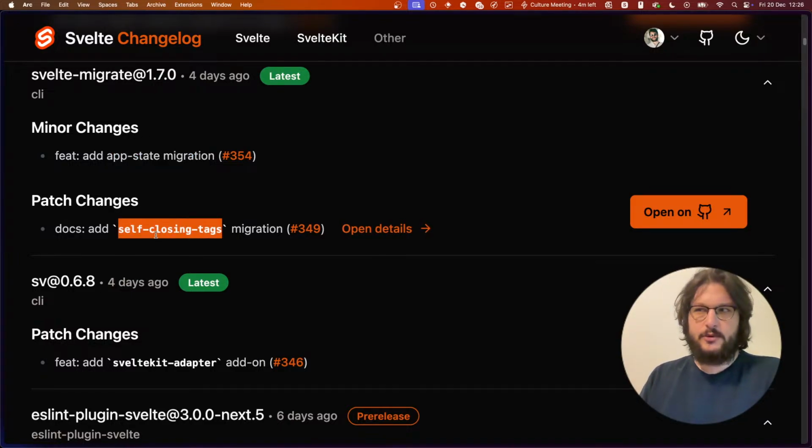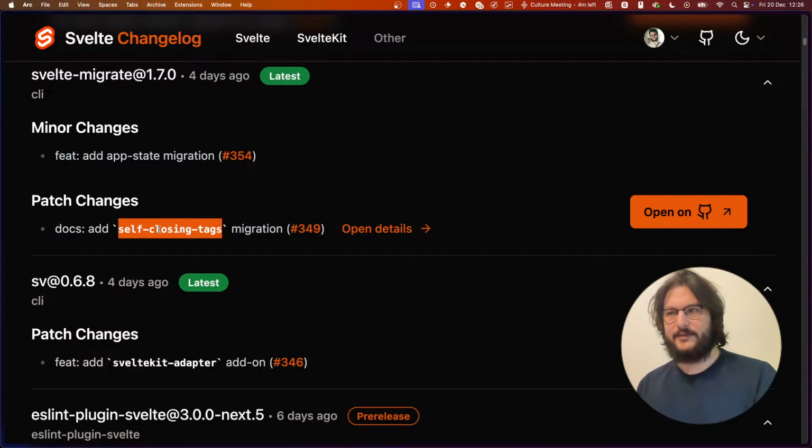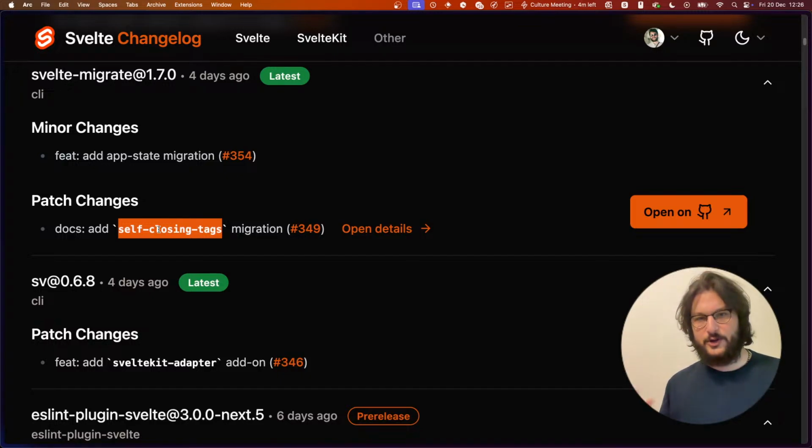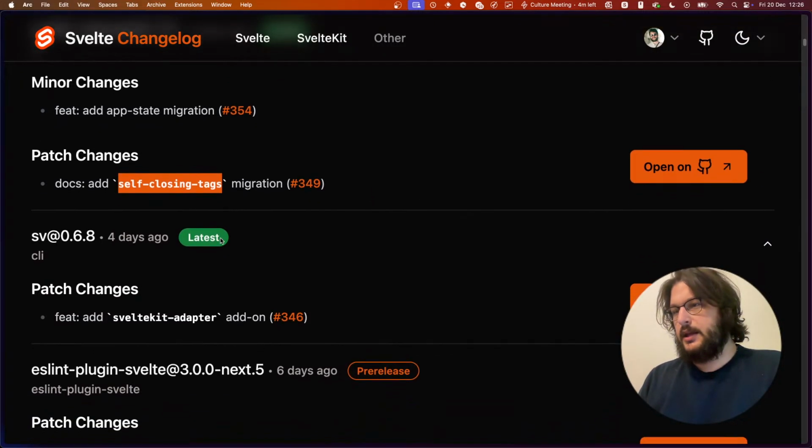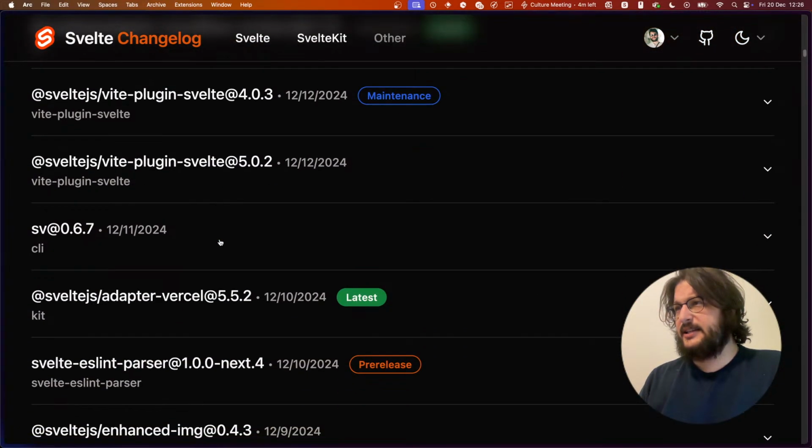There's also documentation for the self-closing tag migration. If you didn't know, in Svelte 5, self-closing tags are actually warned against. So if you are using a self-closing tag like a self-closing div, Svelte will warn about that. Now you can actually migrate that specific part alone. I mean, it was already there before, but you can also migrate that specific part on its own. Use the lint plugin for Svelte, and that's it.